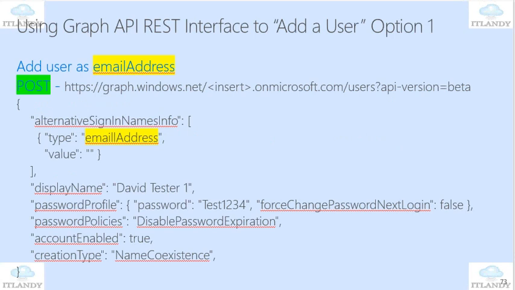Option 1, add user with an email address. I'm doing a post request. If you remember earlier, Graph Windows, insert the tenant ID, for example, itlendy.onmicrosoft.com. User API version, remember the beta. I need to update the email. Type email address, value, username, password, disable password expiration, and post the request.